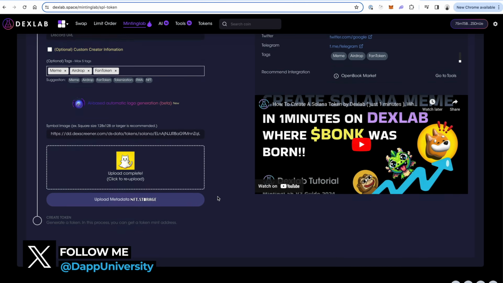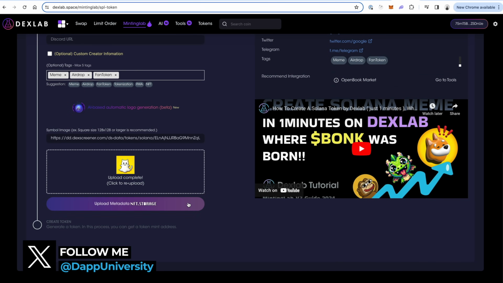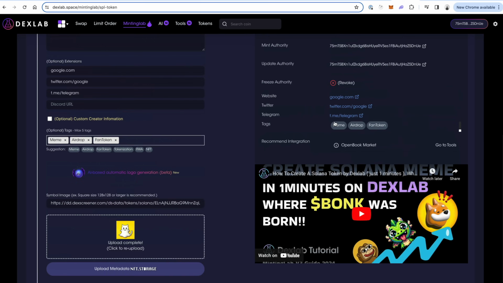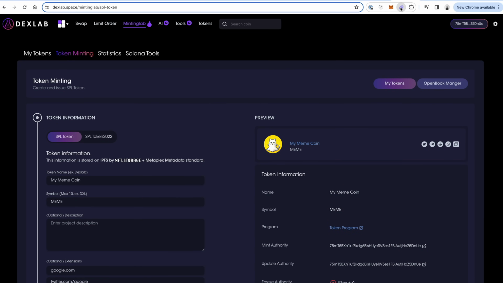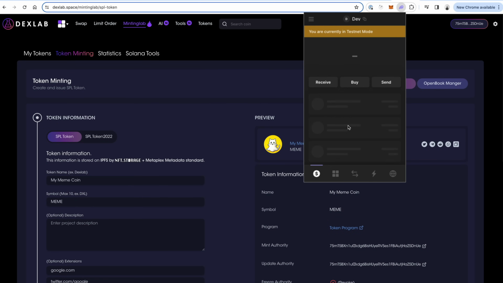And if you want to see the result of what happens after you click that button, all right, you can watch this video that's embedded inside of dexlab.space. That's going to show you what the successful result would look like. Okay, you can open up your Phantom wallet and you should automatically see your coins from your wallet right here.